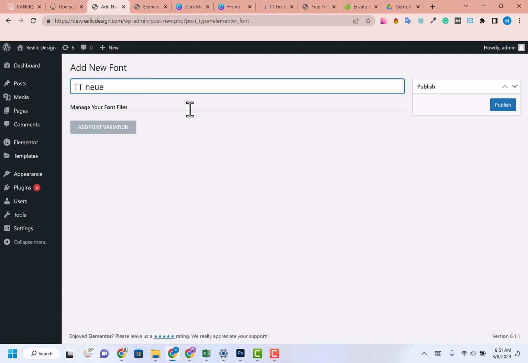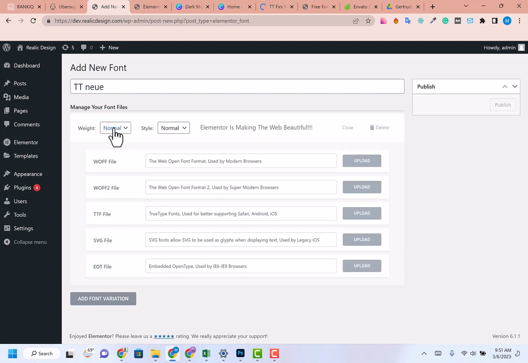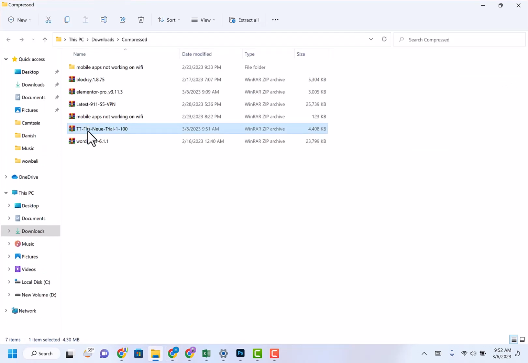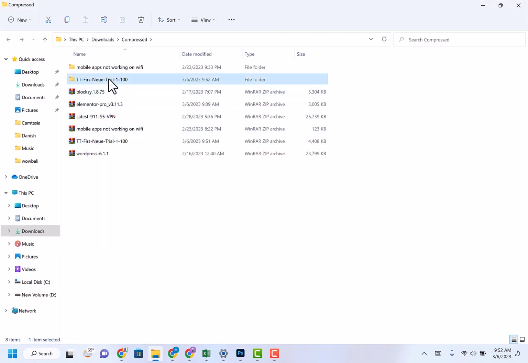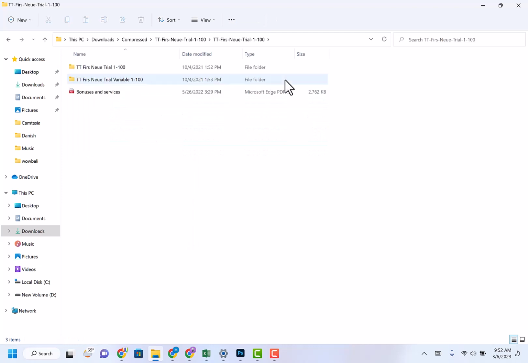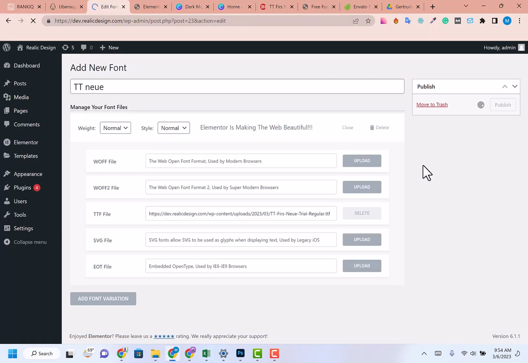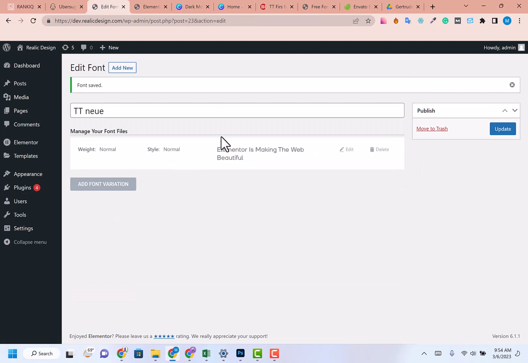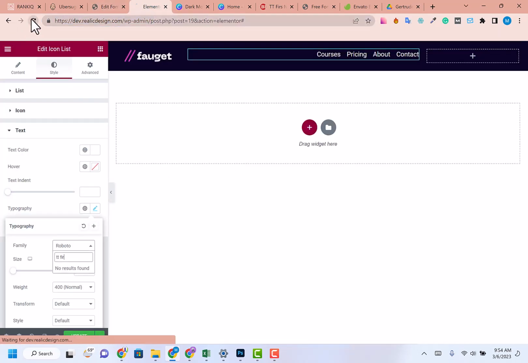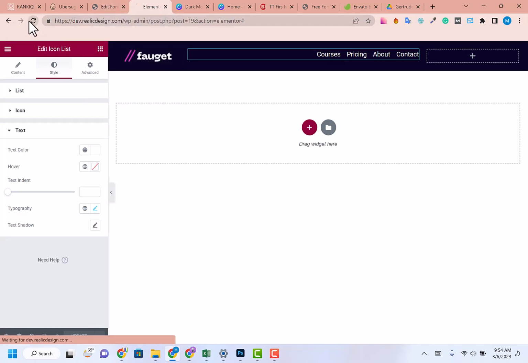So this is the font family name, and add font, and here are the WOFF file, the WOFF2 file, the TTF file, and the OTF file. So I will add these files, and before uploading I will extract this folder, and here you can see the TT files. Now I will click on publish. Now the font family is published, and if I refresh here and update this, this font family will be available there.